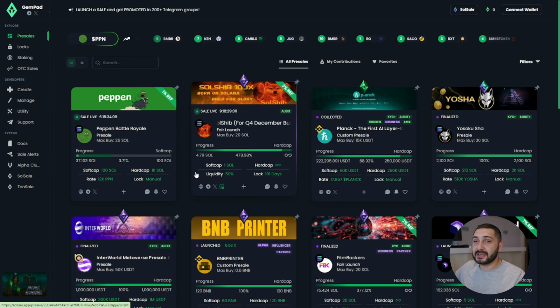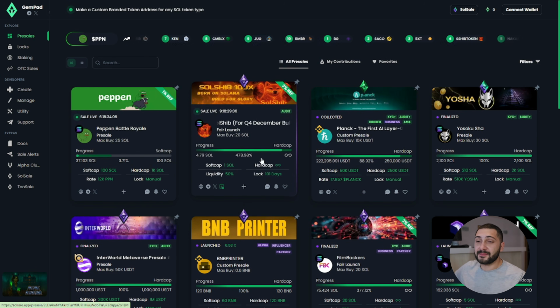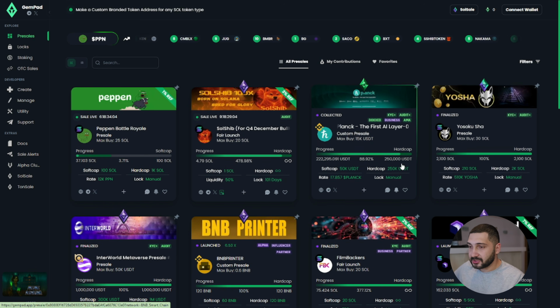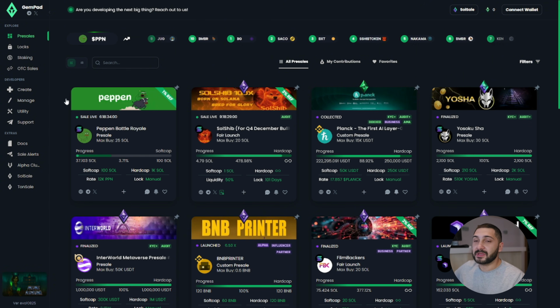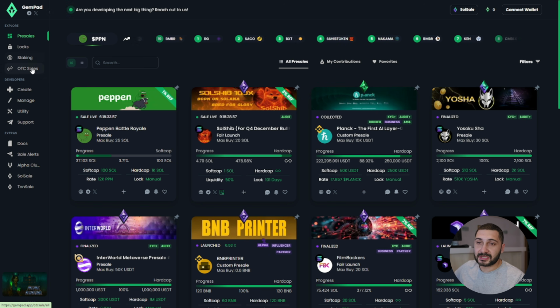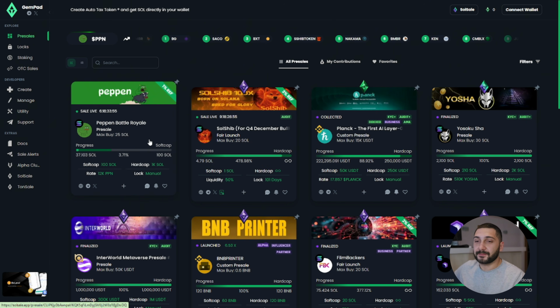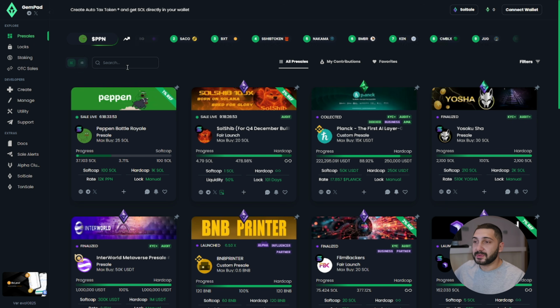Now guys, the next thing is the GemPad. This is an amazing place, for the Solana guys. You can see a bunch of things, and here you can also choose between different things. So the pre-sales are there, staking, OTC sales. So here you can check and choose between different things.